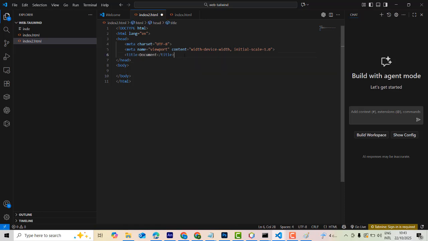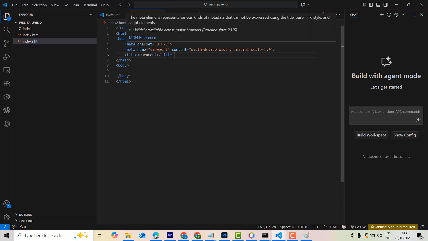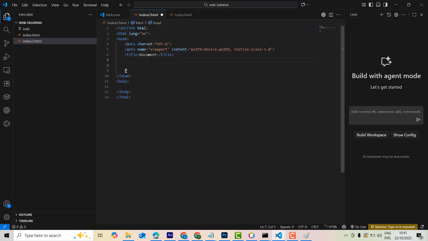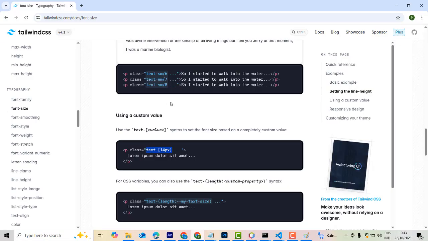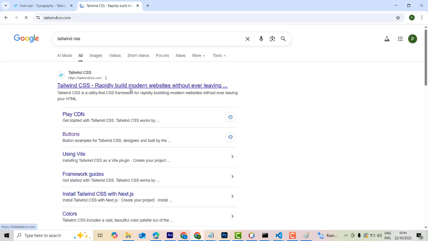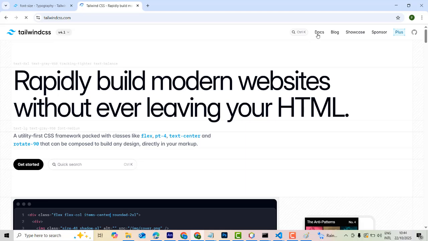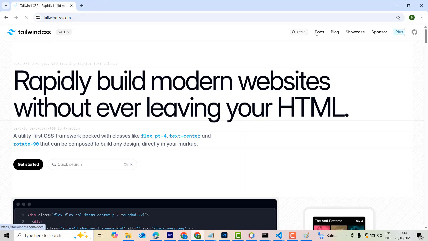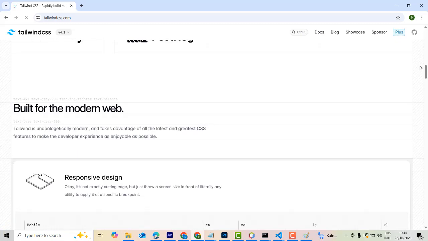Now here we have to include something inside the head tag. For that, you go to Tailwind. Just go to Google and type Tailwind CSS. If you click on it, it goes to the respective website. It has documentation. Click on it. In the documentation you can get anything you want, including styling and everything.